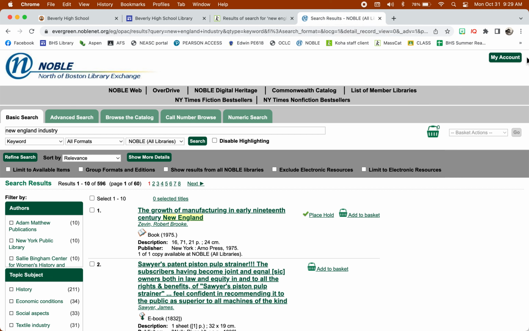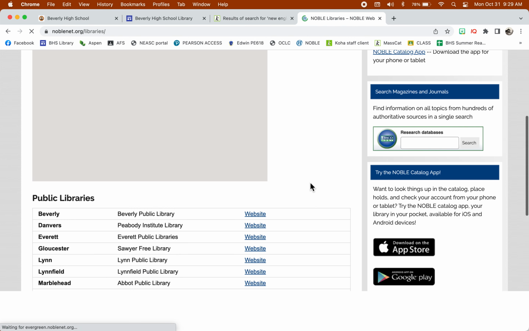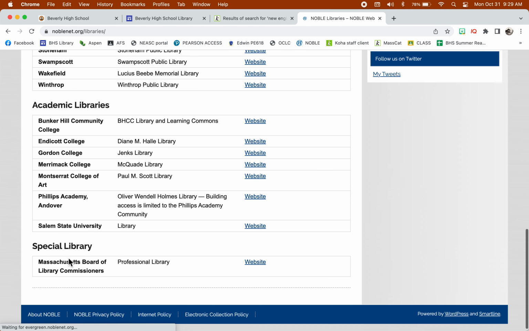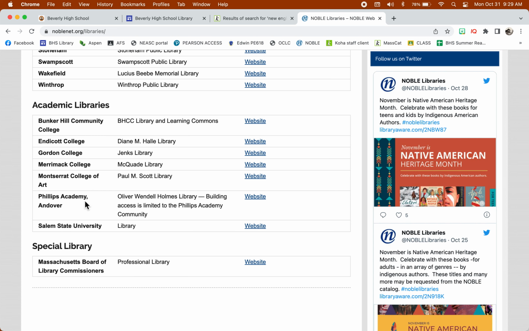What I will say with this is, if you don't have a library card, get one. It allows you to use all of these libraries, which are, oh, take your time. Okay, so yeah, Beverly, Danvers, Everett, Gloucester, but you've also got all of these academic libraries, and Phillips has a great collection. I don't know, because it's a school, if you're allowed to go there and use their facilities, but you can go to Salem State, Montserrat, Merrimack, Gordon, Endicott, any of these other ones.